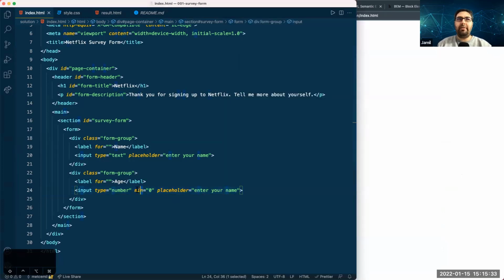You can even give a max if you want. Okay. So that's it. This is for the number, but it's not finished yet. Something I just missed: the for. When we are working with forms, this for is important.